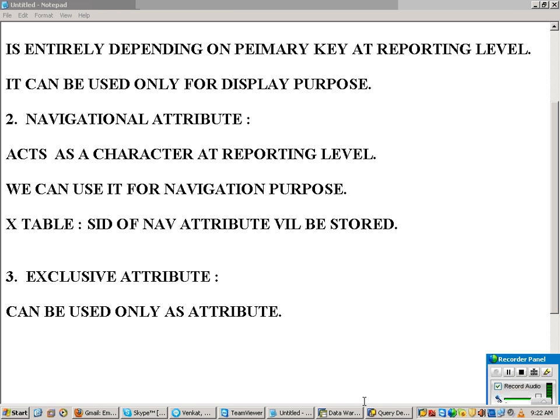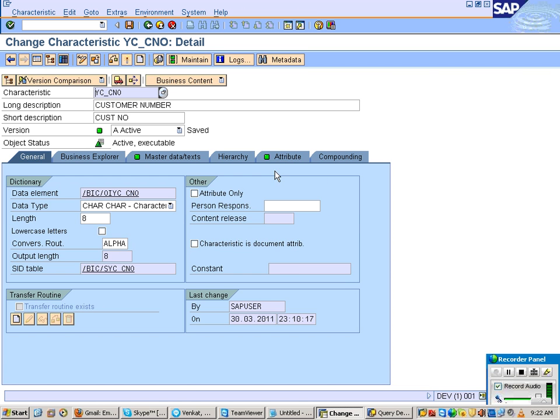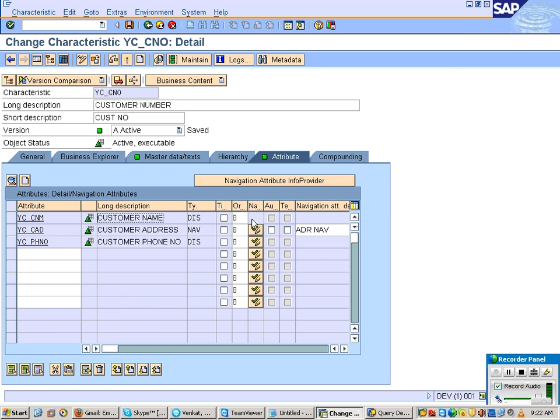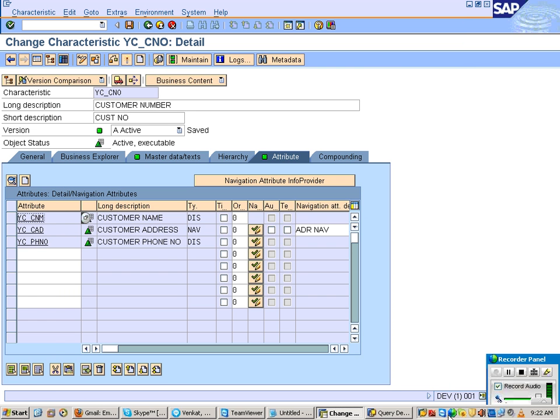So now observe how an exclusive attribute works. Suppose, imagine your name is there. While creating this name, while creating an info object, there is one checkbox. What is that? Attribute only. If I select it, that's nothing but an exclusive attribute. Can I convert it into a navigation attribute now? So when you are creating an info object, there is one checkbox called attribute only. If you select it, it will become exclusive. That means this name can be used only as an attribute. So you cannot use it as a character anywhere.